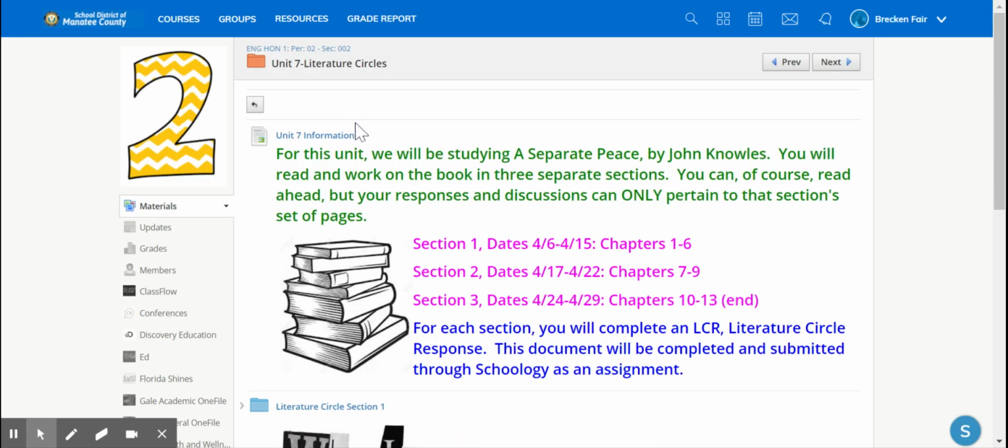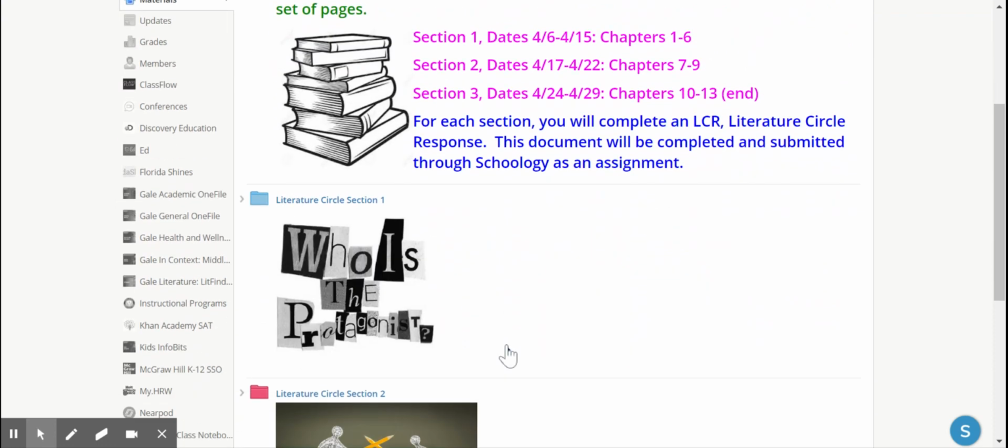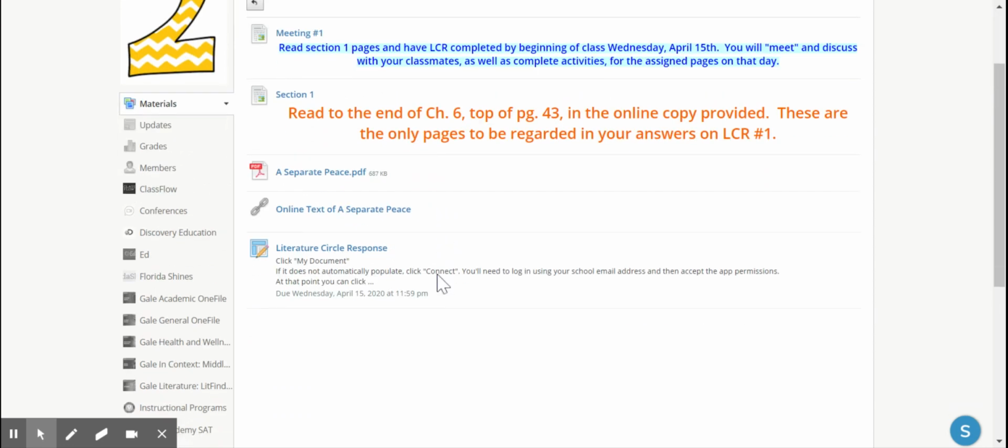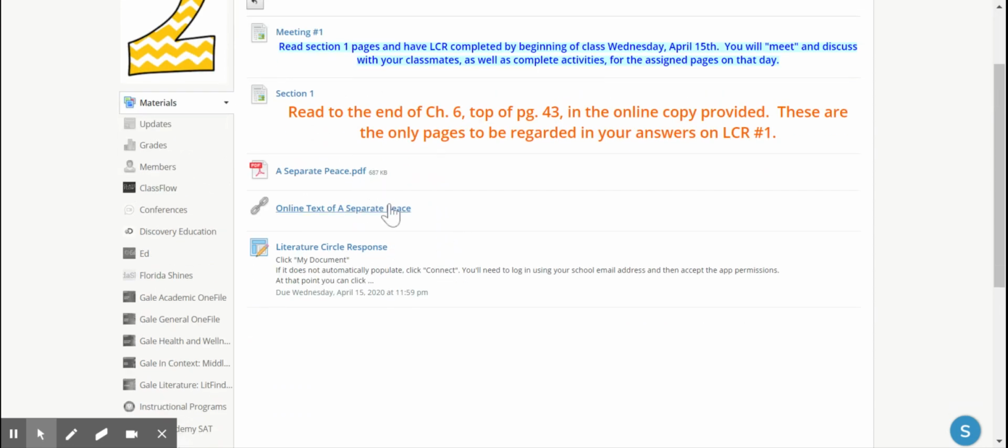For example, this is the information for Unit 7. It tells you how the book will be broken down into 3 sections, what those sections are, and what the instructions are. I may even add to this information, so it will be important that you visit this folder. Inside the Literature Circle Section 1 folder, you'll see some instructions, some information. You'll see links to get to the text of the story, and you'll also see this Literature Circle response.